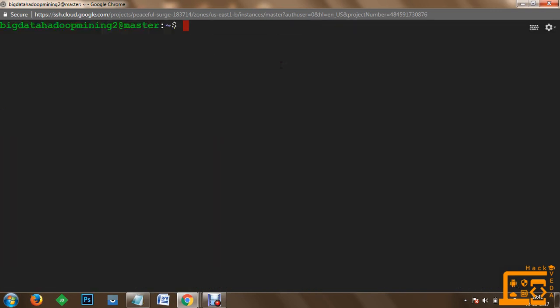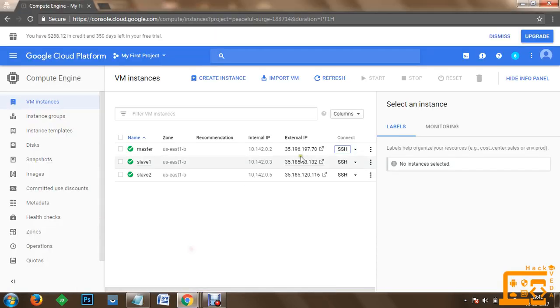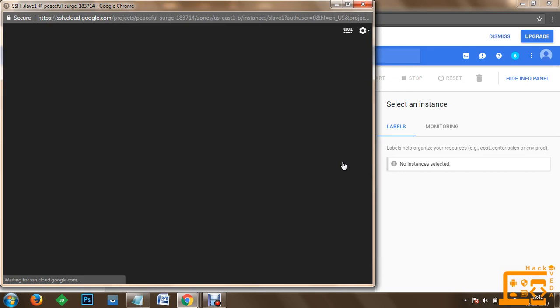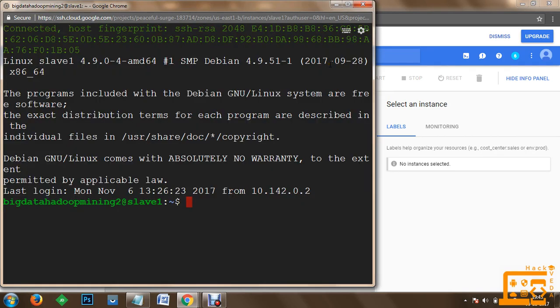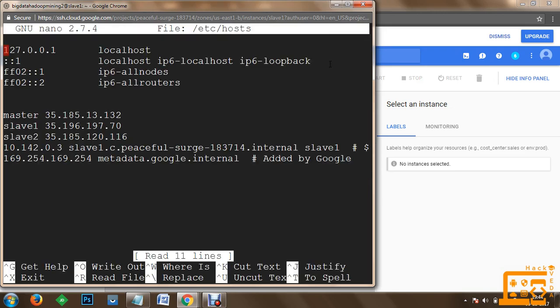Once this information has been updated, we need to update the information for slave 1 and slave 2 as well. So we'll start the slave 1 machine. Let's open the /etc/hosts information. You have to use Nano, which is your text editor. We need to update this information again.